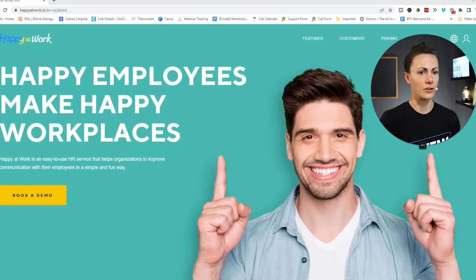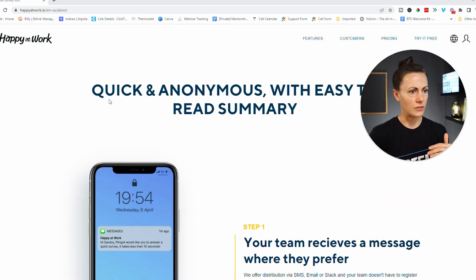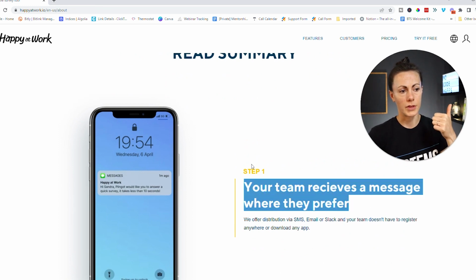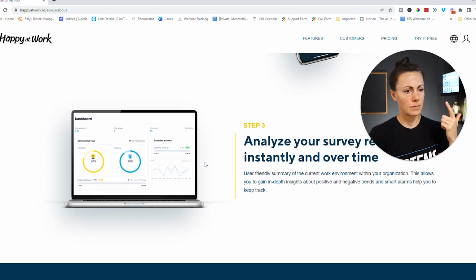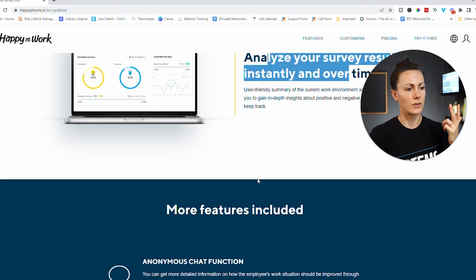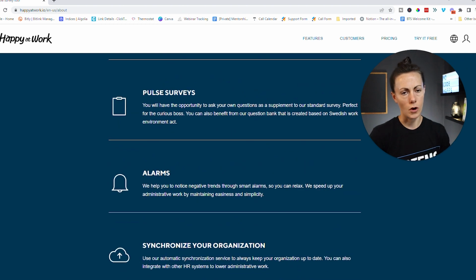Now let's think about the build here and the development. If I click over to features, let's see what we have here. So we're going to scroll down and we have a list of the features. So your team receives a message where they prefer, right? They answer a survey, analyze your survey results instantly and over time. And then we have, let's see, an anonymous chat function, pulse surveys, alarms, and synchronization.